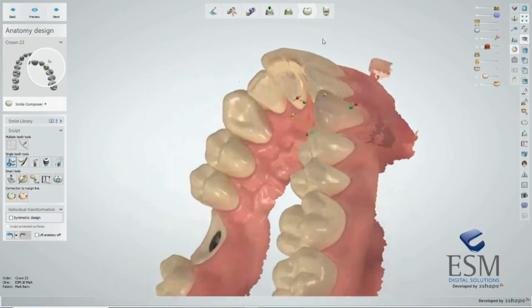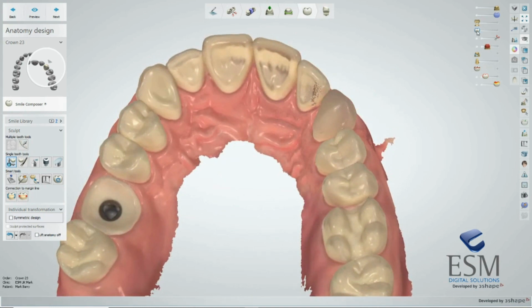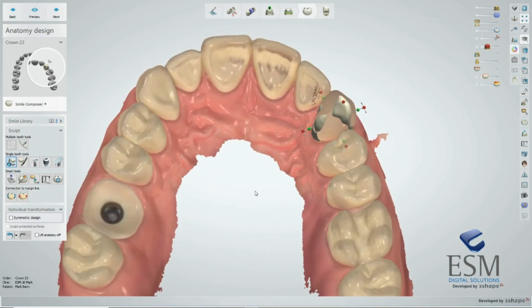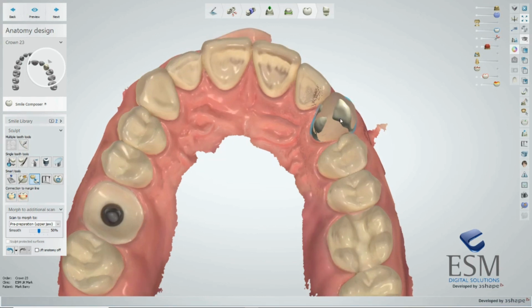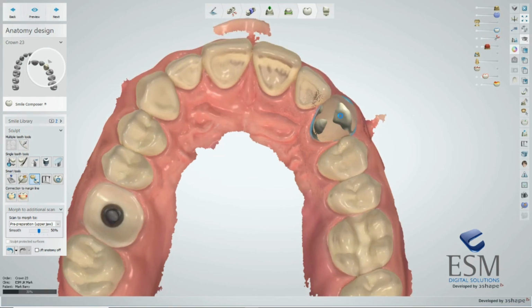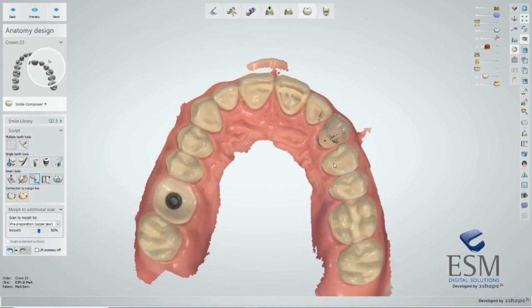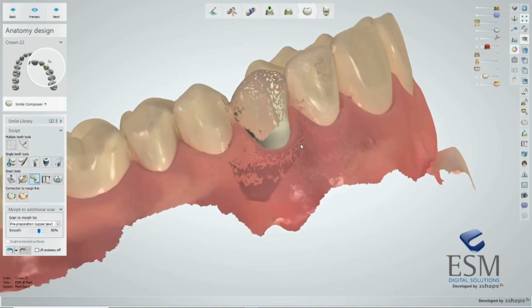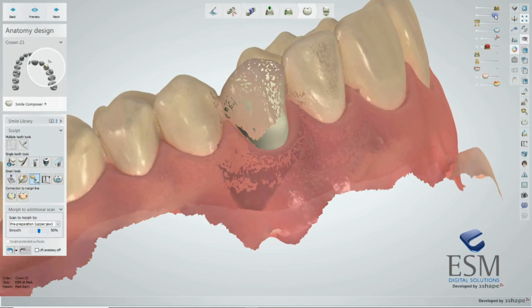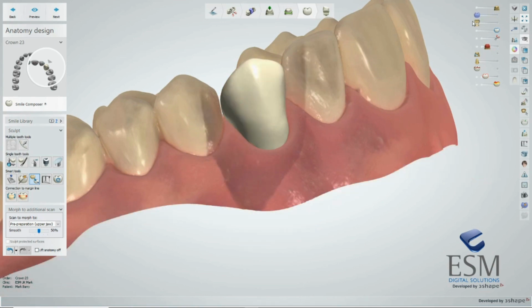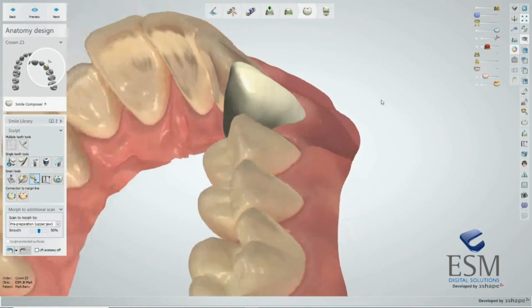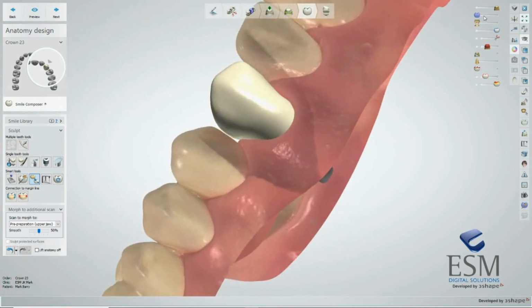And now what we can do is mirror that scan across. So we come to here, and then we say morph to additional scan. Then I'm just going to select the tooth that I want to morph. You can see it highlights in blue. And now you can see that it's matched that scan. I'm going to take the pre-op away, and it's merged and matched to that pre-op scan.